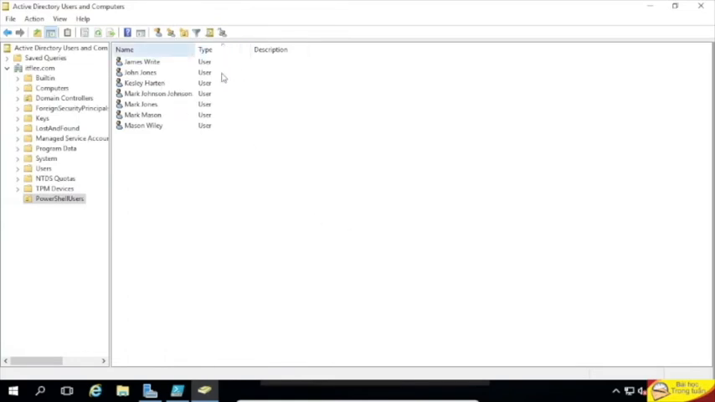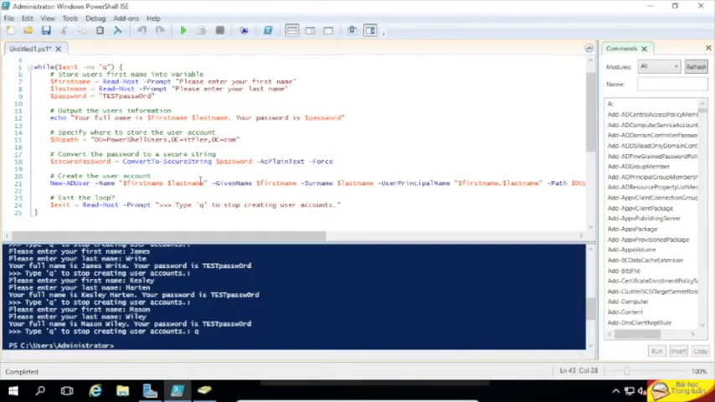This can be done even faster by reading in a file, which is a bit out of the scope of this lecture. I may do that in the future, but this hopefully shows you how you can utilize PowerShell to quickly make new accounts.